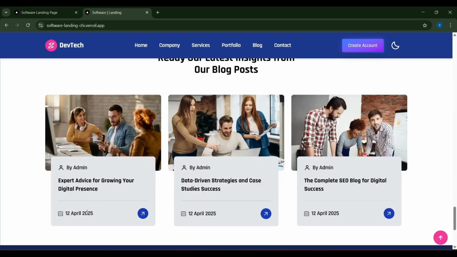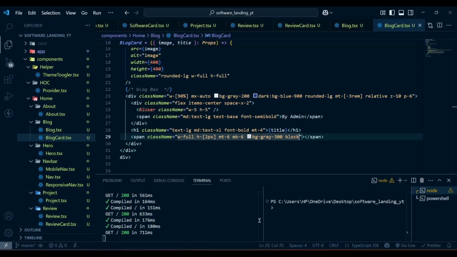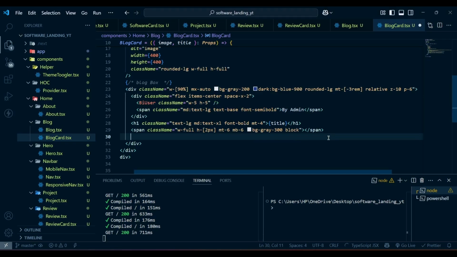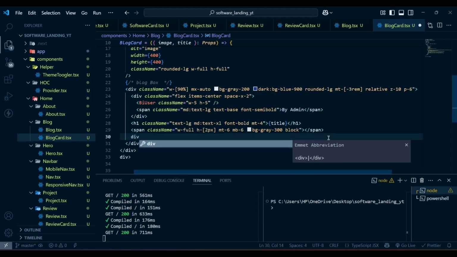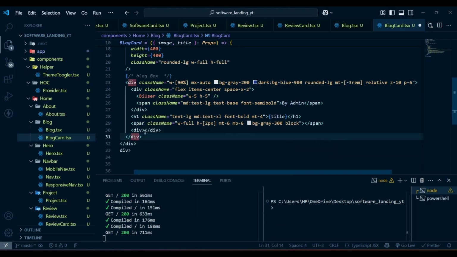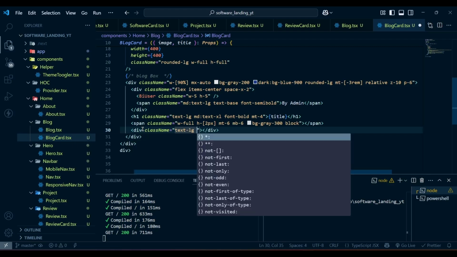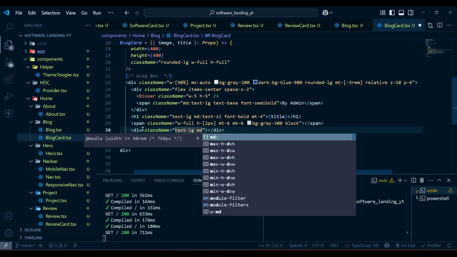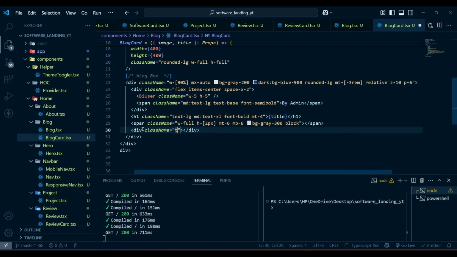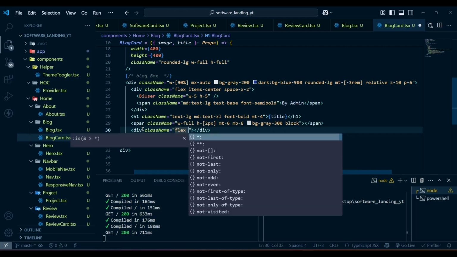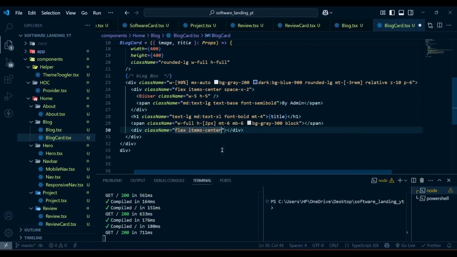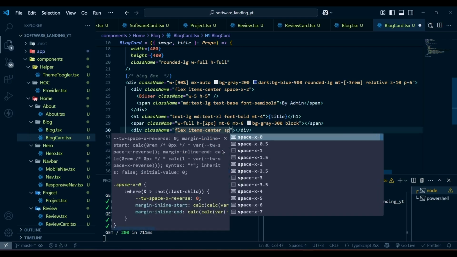Next we need this date and the button. So let's go here. So after this span we have a div. The div will have a class name of, not text lg, the div will have a class name of flex. Items will be center. Space-x will be 2.